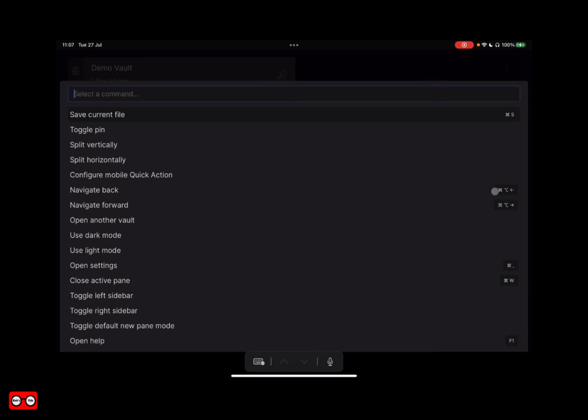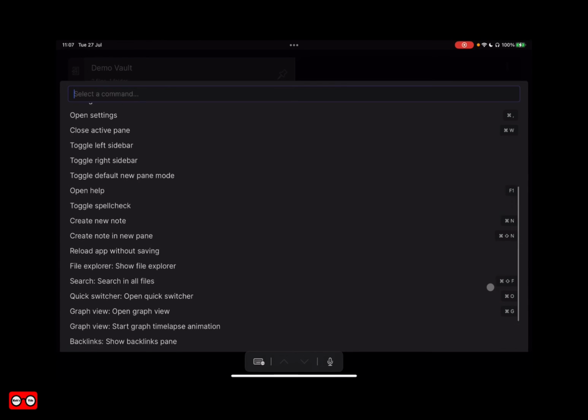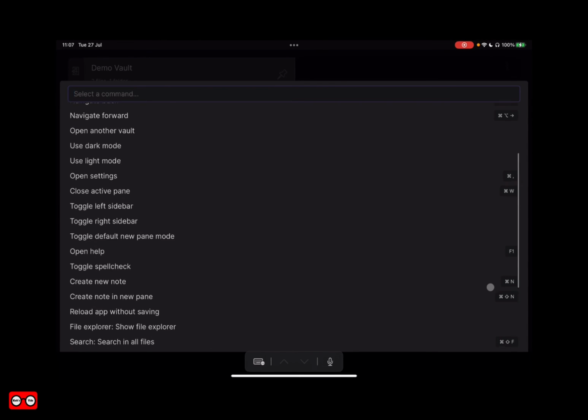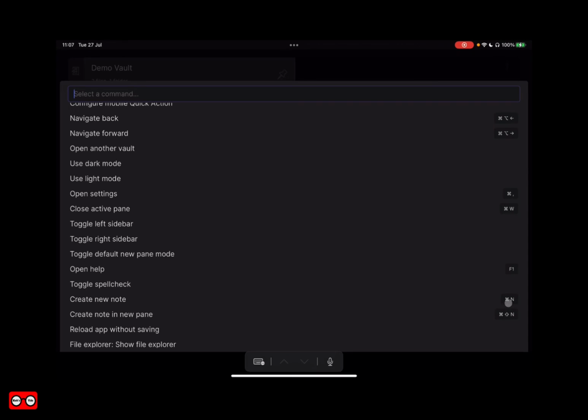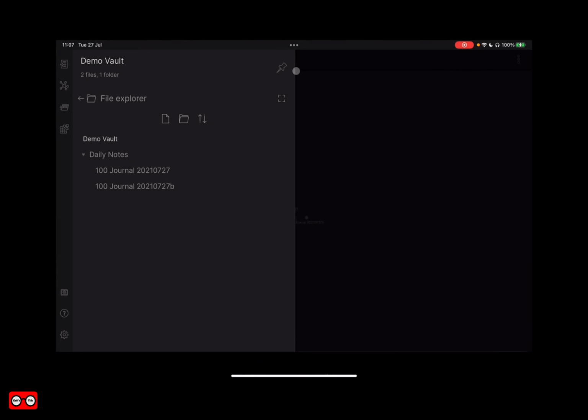And if you've got a keyboard connected to the Obsidian Mobile app, you've got all these different shortcuts. And it is very useful to have these. So the one that I use a lot is if I press Command and N, it will create a new note for me. And I'll do that now. If I just turn that off, if I do Command N, it will create a new note for me, and I can just type the title of that note and that will save it for me.